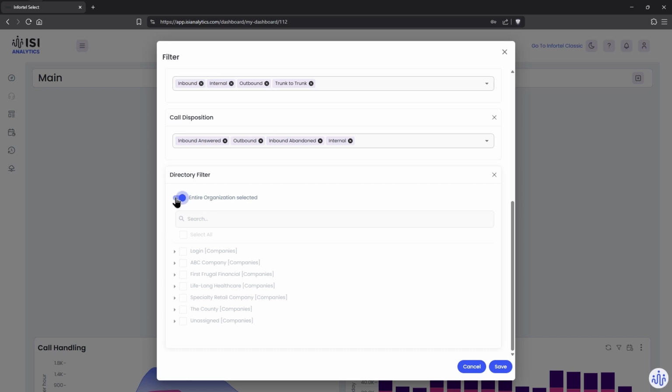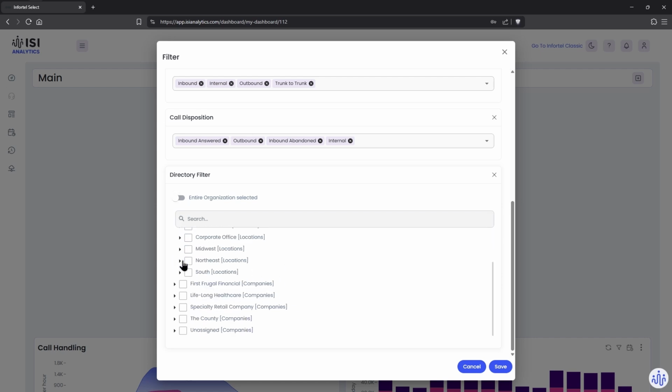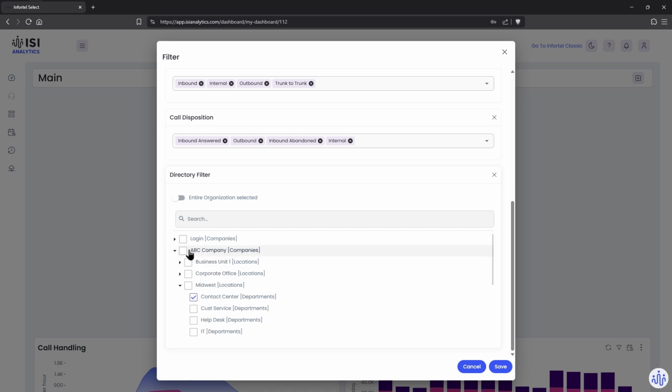The default options in directory is to enable the entire organization. If you disable this toggle, it will give you the option to select different parts of your organization to be viewed on the widget you're configuring. You can go as high up as the top level of the org structure, all the way down to the lowest, which might just be the department level. Once you have your selections made, you can push save.